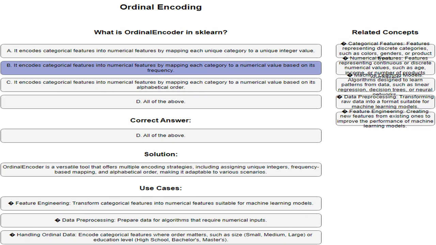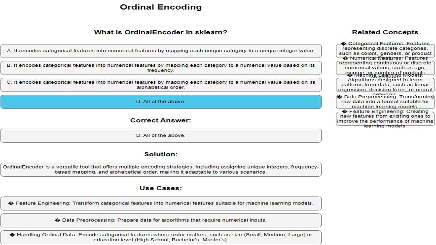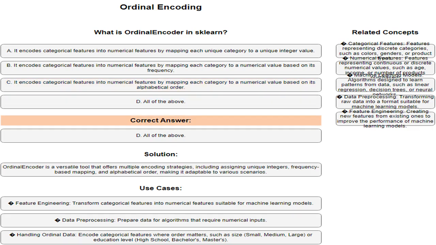B. It encodes categorical features into numerical features by mapping each category to a numerical value based on its frequency. C. It encodes categorical features into numerical features by mapping each category to a numerical value based on its alphabetical order. D. All of the above. Correct. The ordinal encoder can assign a unique integer to each distinct category.